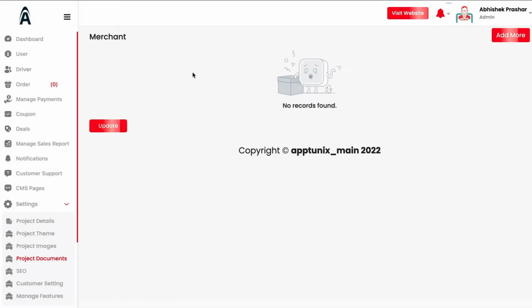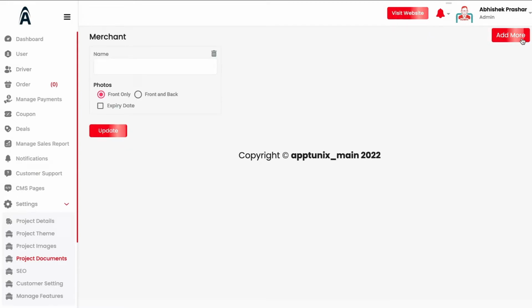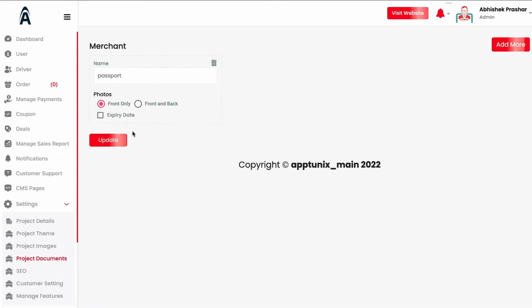Once we go to the merchant, here are the merchant documents. We have the functionality where you can add multiple documents for the merchant sign up. So if I want the photo of a passport for a particular merchant, I'll write here front only or front and back, and I'll update it. What would happen in that case is once the merchant is being onboarded or signed up on your platform, they'll be required to upload the image of their passport. After that, the admin can approve and the merchant can successfully sign up.